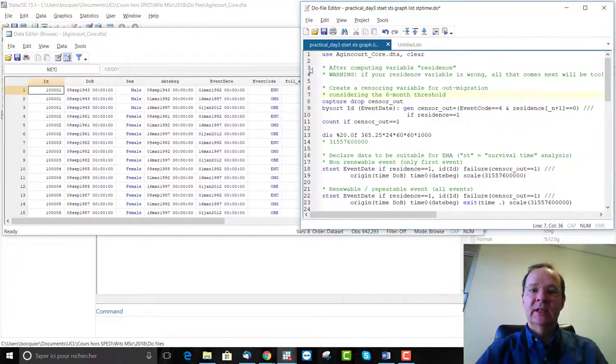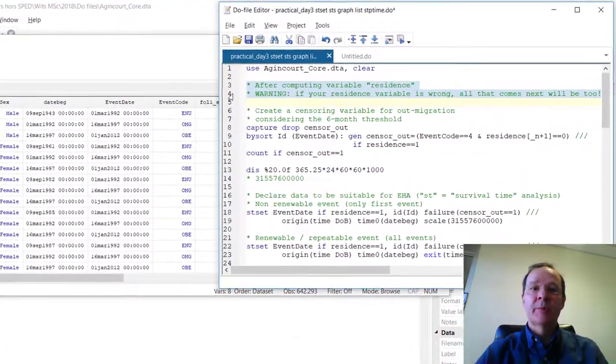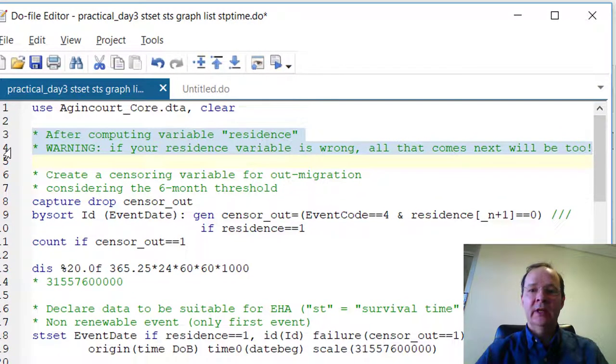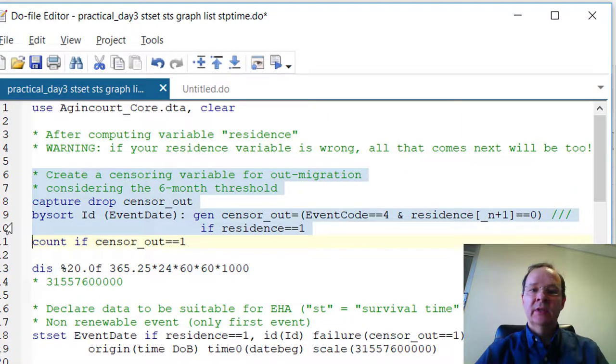So assuming that this variable is right, and I must issue a warning here, if your residence variable is wrong, all that comes next will be too. So assuming that residence is right, then we have to create a censoring variable for out migration. Because we computed residence using a 6-month threshold, the censoring variable will account for this 6-month threshold. So in case censor out was already computed, we want to drop it and recompute it that way.